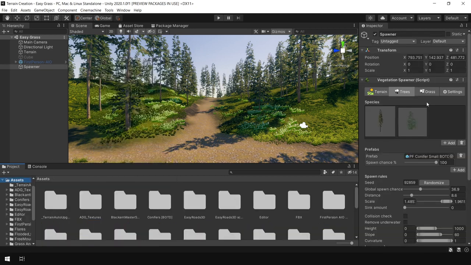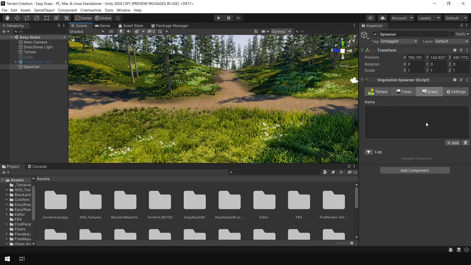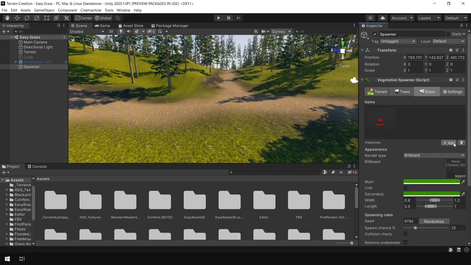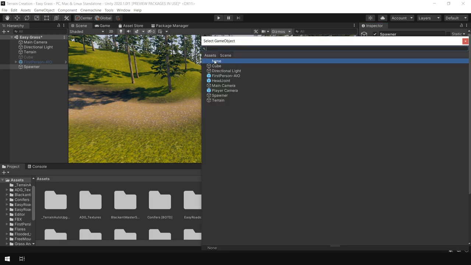Okay, so that's enough with the trees. Let's go to the grass section and see how we can scatter the grass, which is basically the same process. Like I said before, as soon as I use this grass option, this will remove all of this existing grass. So I click on this add button, and as you can see, it removes all of the grass. And here you can choose billboard or mesh, same like your terrain.